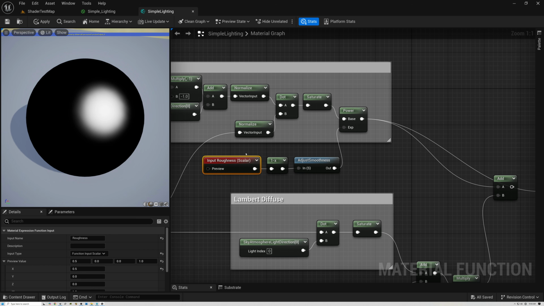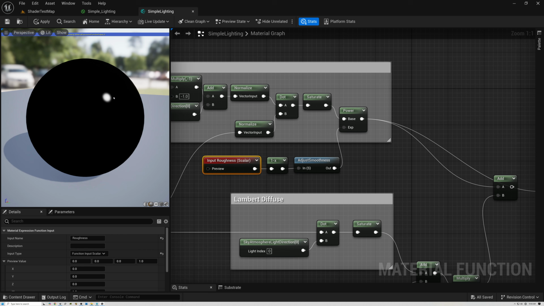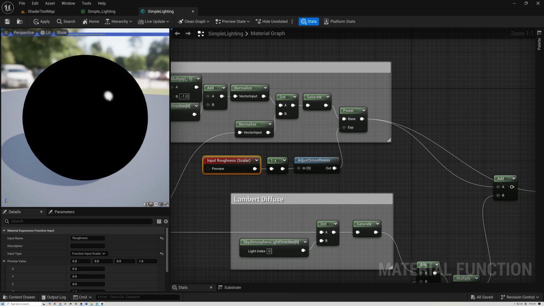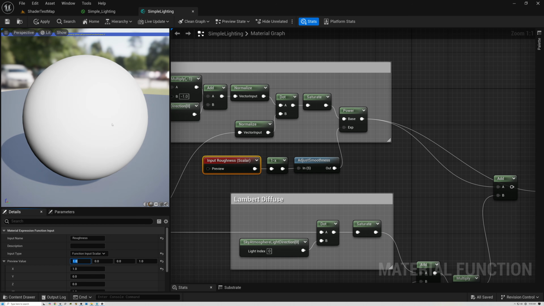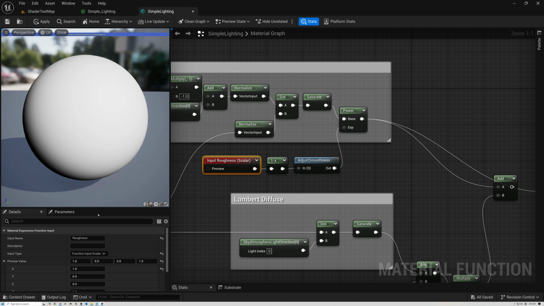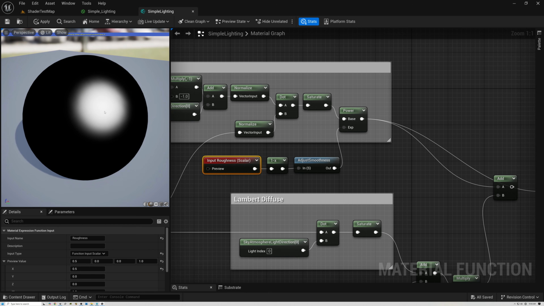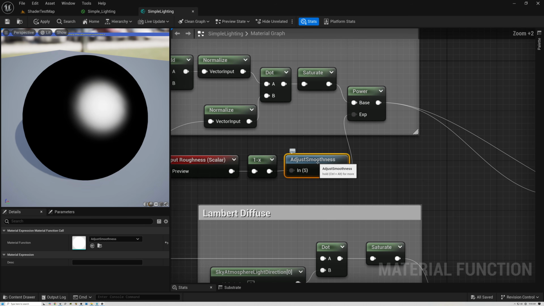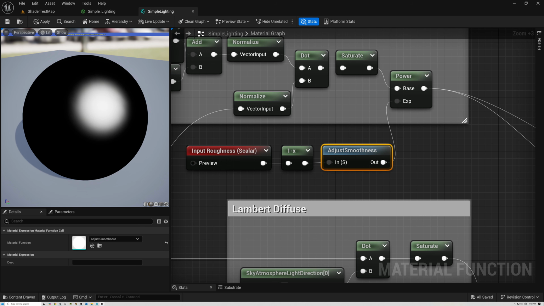And so now what I'm going to show you is as I change this roughness value, if I set roughness to a value of 0, our specular highlight's going to be teeny tiny because it's as smooth as it can be. And if I set roughness to 1, the surface is as rough as it can be. So now our specular highlight is just absolutely massive. And if I set it to 0.5, it's going to be halfway in between those. Well, let's go ahead and take a look at what's inside this adjust smoothness material function that I created.